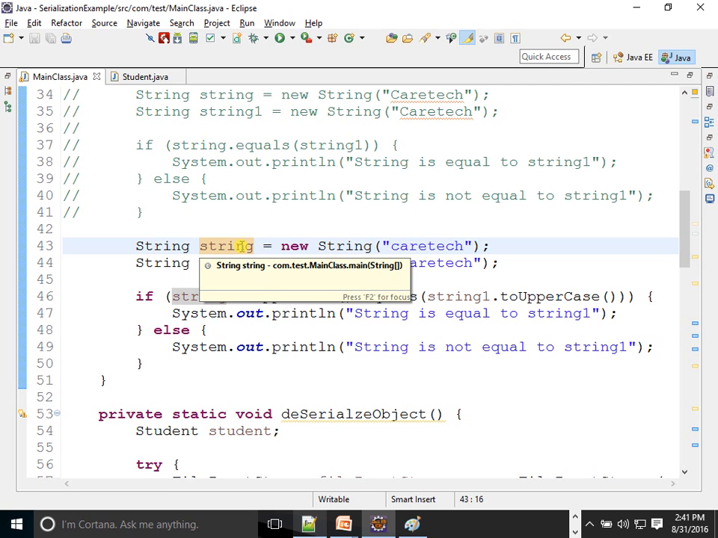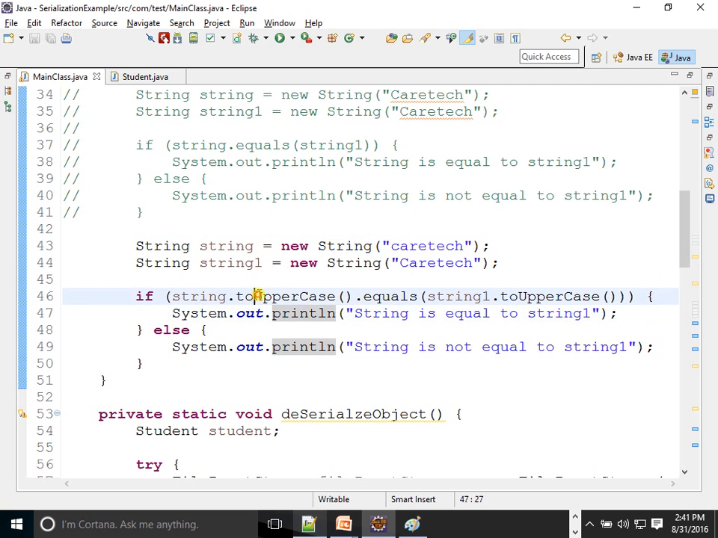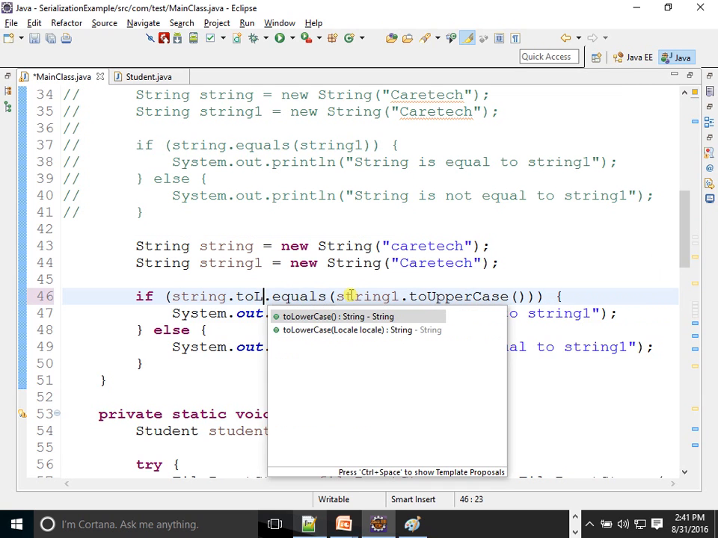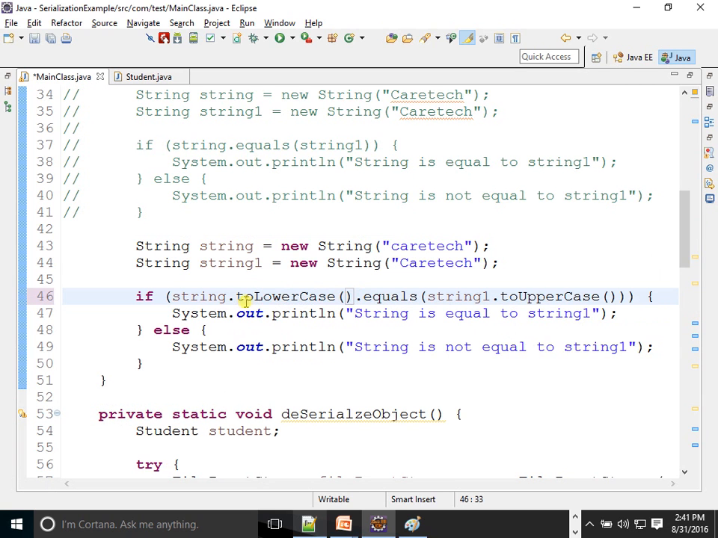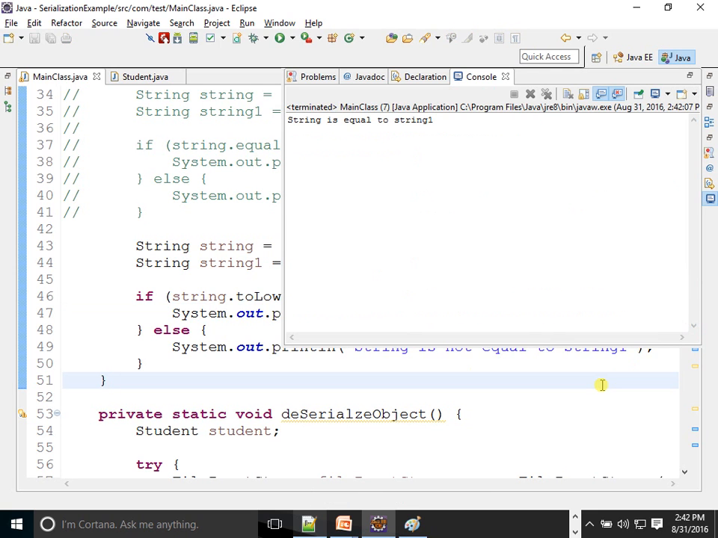Similar to toUpperCase, we have one more method called toLowerCase. What will it do? It will change it to lowercase, meaning small letters. Now what should be the output? Equal to. So these are the four very important methods which you will get.